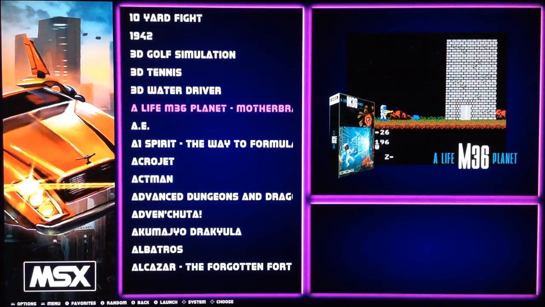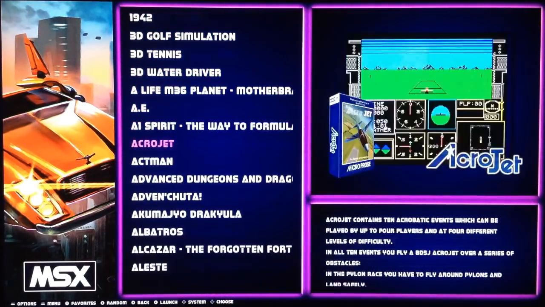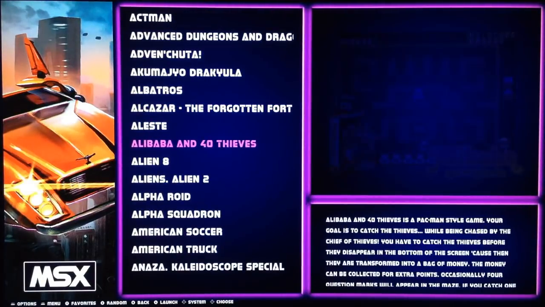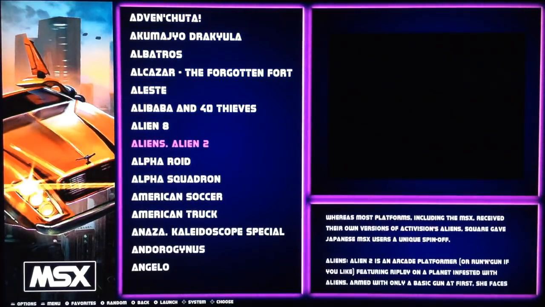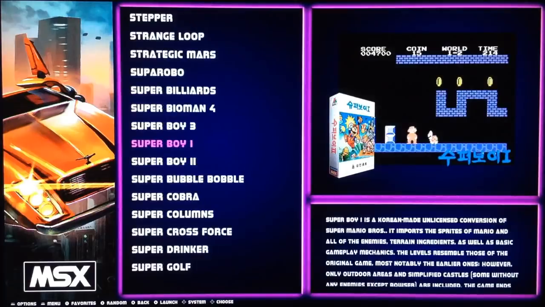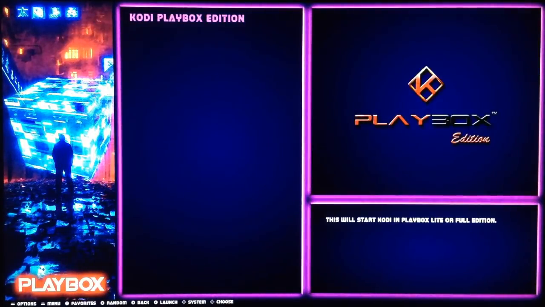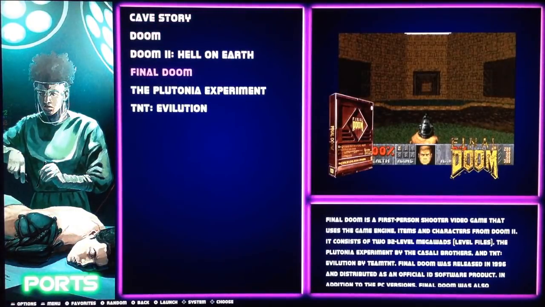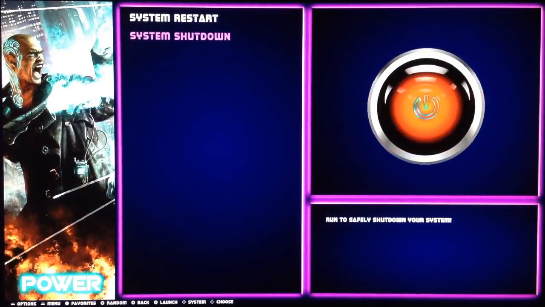MSX is a full set. Basically we're talking about almost 600 games. Aliens. MSX 1 and 2 are merged in this selection. The Playbox is Kodi modified by Playbox. Cave Story, Doom collection for ports.